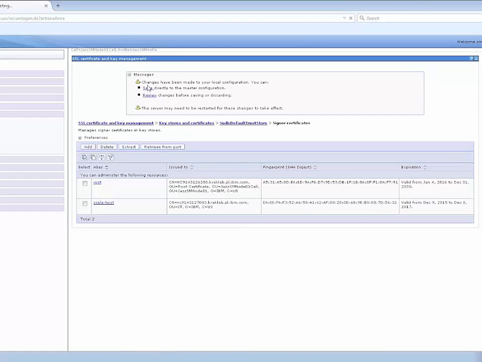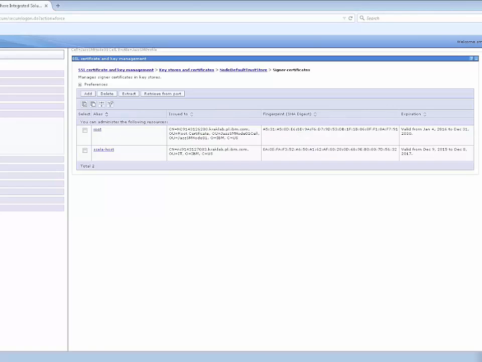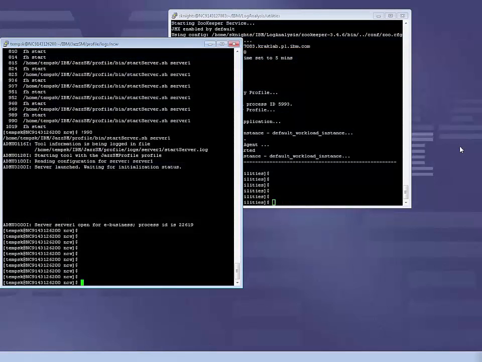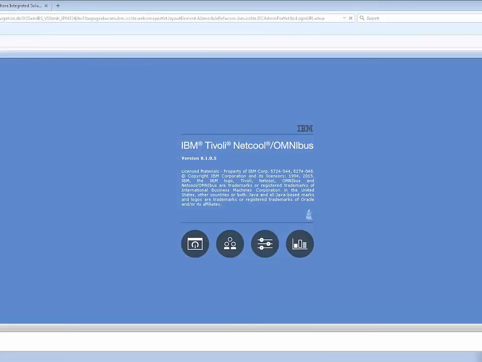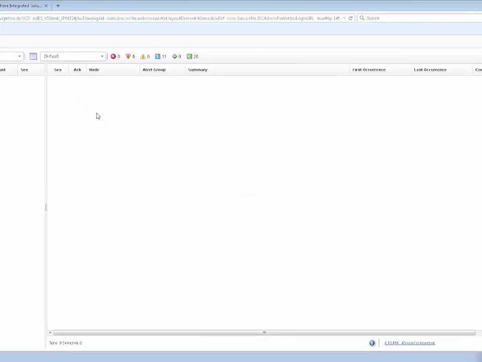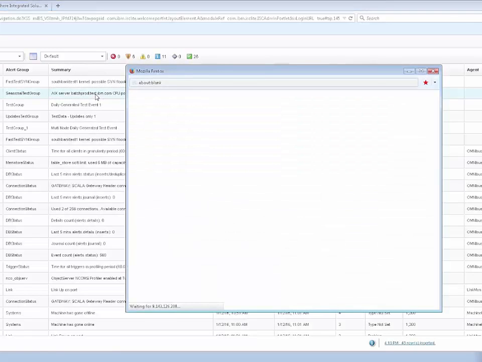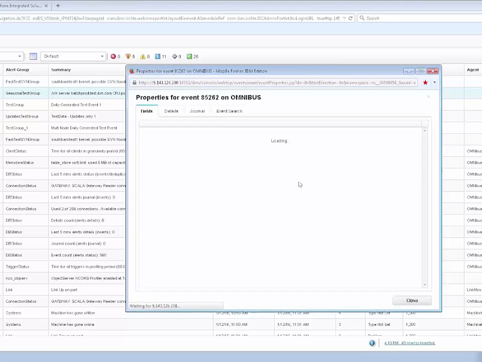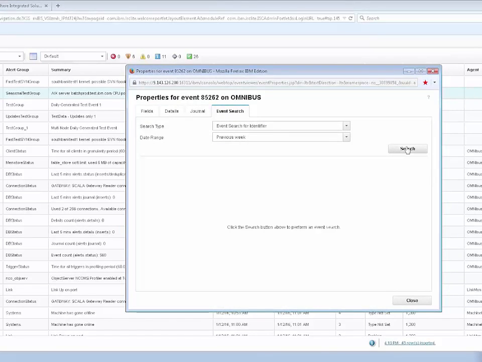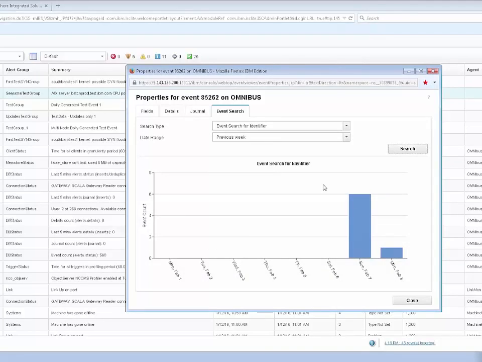Okay, we need to save the master configuration, and we got a warning saying we might have to restart the server, so let's just do that. I've restarted the JazzSM server. Let's take a look. Okay, let's have a look at another event list and try and view an event. We now get results returned.